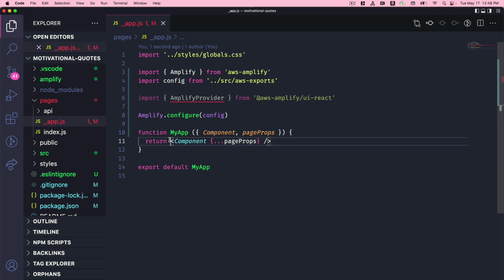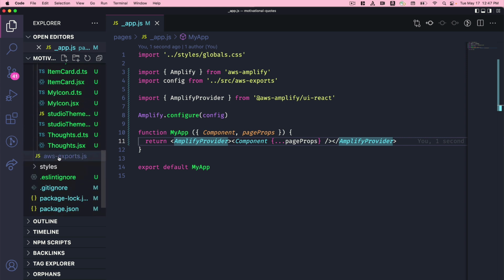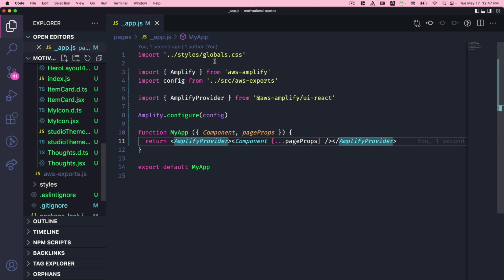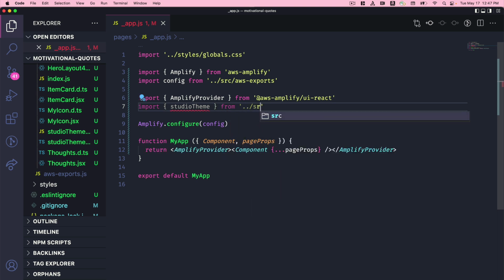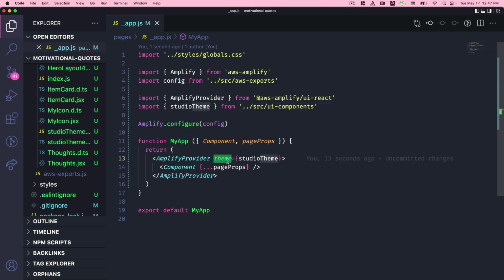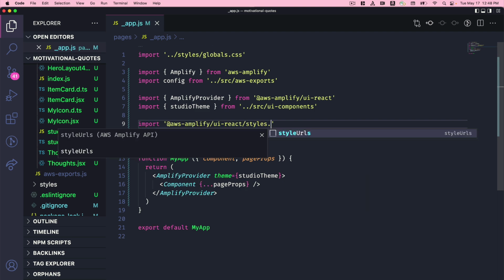I'll import the Amplify provider component and use it as the top level of my application. This will pass theming down to my whole app. I created that UI theme within Figma, so I'm going to go into my UI components and you'll see that there's a studio theme that's generated. I'll pass my studio theme to the Amplify provider as the theme prop. The last thing that I need to configure is the Amplify CSS file.